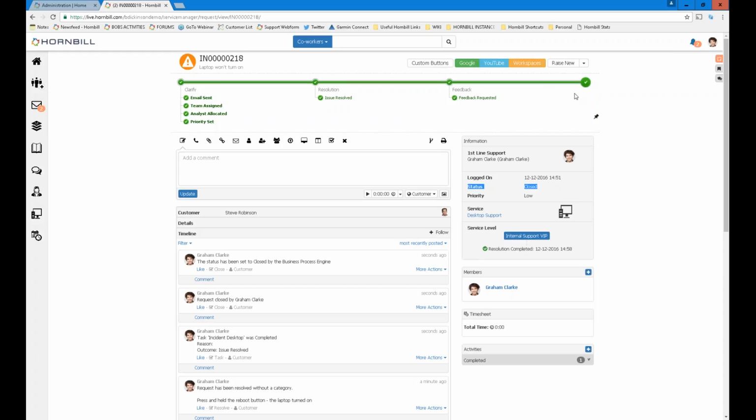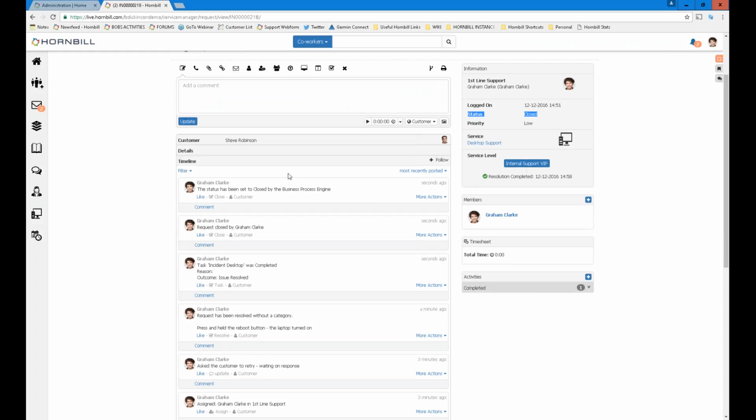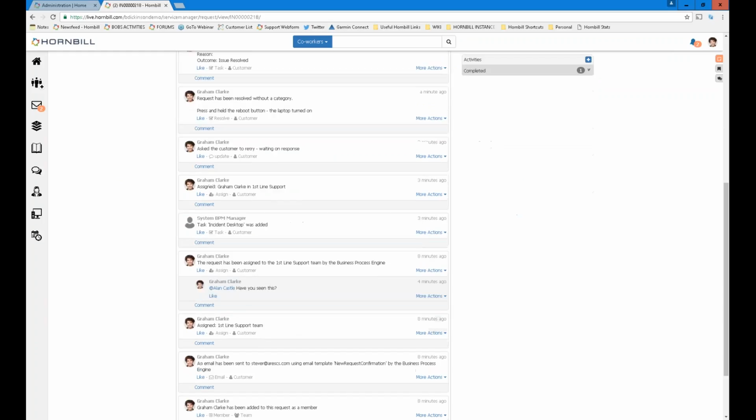It's got the tick on the end which shows the process is completed, and along the way the timeline has also been updated with the times it happened and by whom the particular updates were performed.